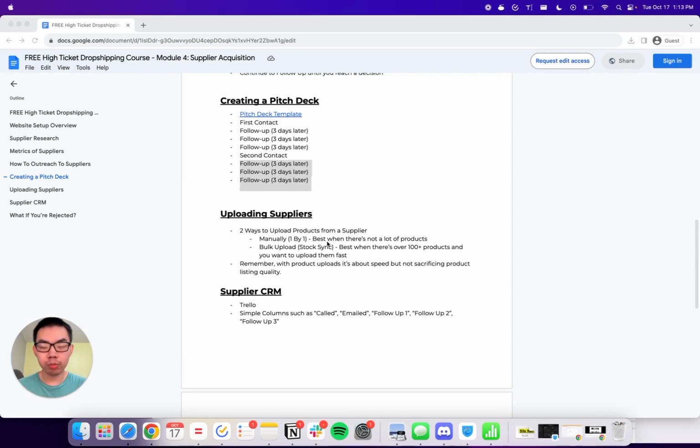You can also use bulk upload. I recommend and use StockSync. It's an excellent tool. There probably is a learning curve that you may need to go through in order to use StockSync, but once you figure it out, it's very simple, and you can bulk upload hundreds of products at once. Remember, with product uploads, it's about speed, but not sacrificing product listing quality.